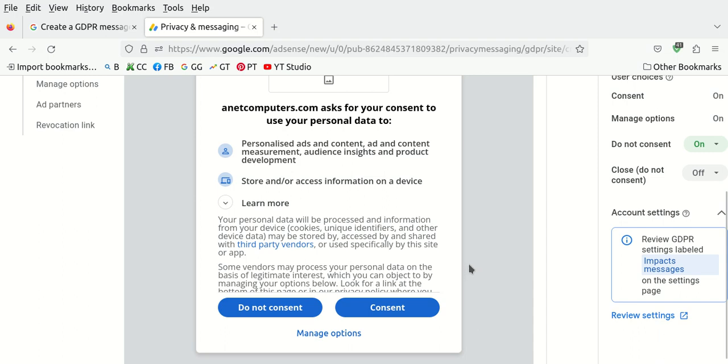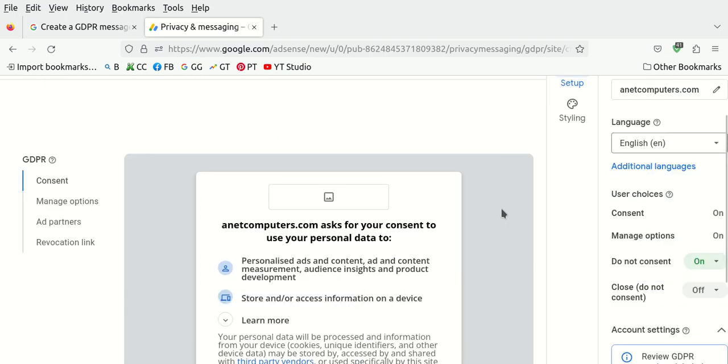Okay, so this is what they're going to look like. You notice the three options that I stipulated? They can either do not consent and not see any of the advertisements, they can consent, or they can also manage options. I thought this was the best choice, but it's up to you. It's your website. And I have a small website. I'm not a major corporation, so that could make a difference.